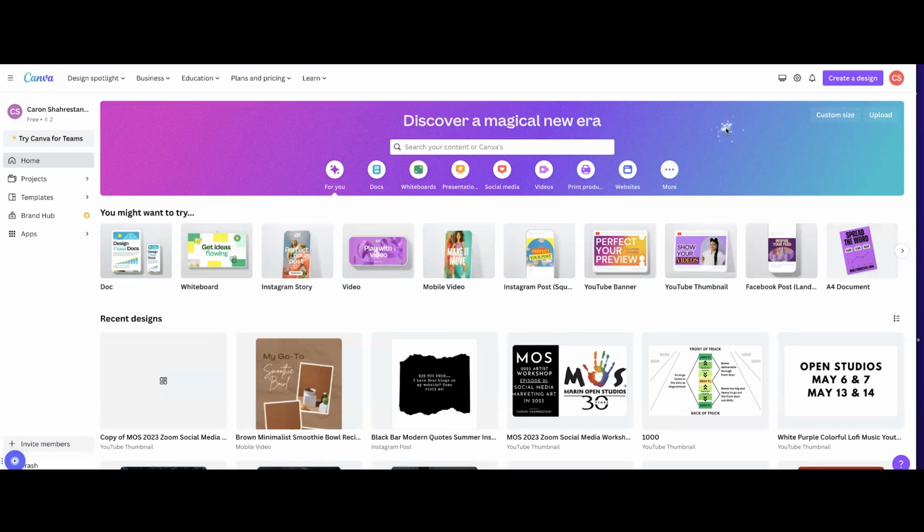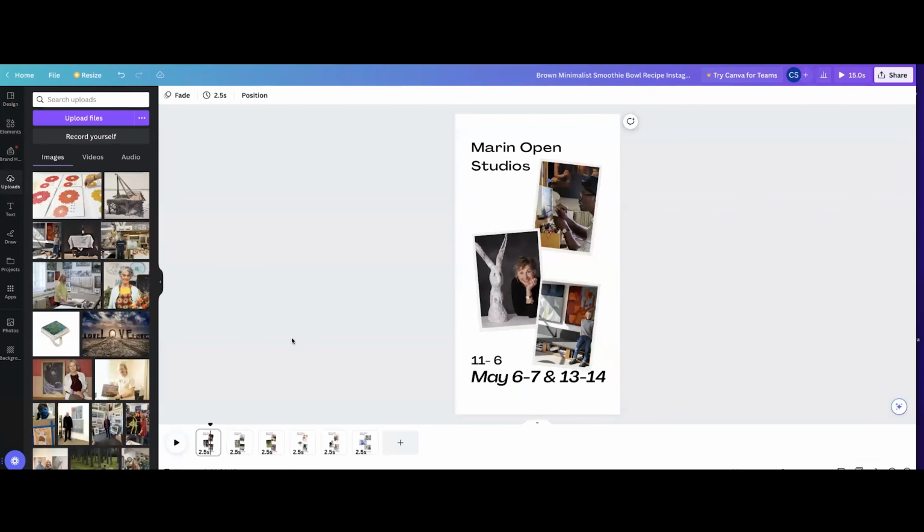And so what I did for today's post was I made this video on Canva. I pulled in a bunch of photos that you guys sent me. I chose a template on Canva, and I switched out the text that was on the template, and I switched out the images. And then I duplicated that template a few times and switched out the images again.